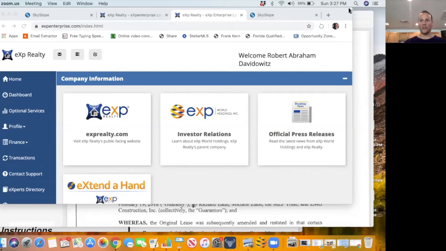Hey guys, I wanted to do a quick video to give you some updates on how to do things correctly in Skyslope. As you know, Skyslope is our digital file cabinet. This is where all the signed documents that we get from clients and from the other side go. Once everybody signs the documents that need to be signed, they need to be uploaded into Skyslope. I suggest you do that immediately upon receiving those documents, but at least 7 days prior to closing.